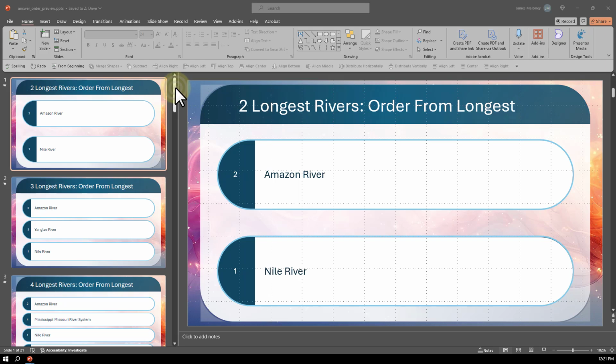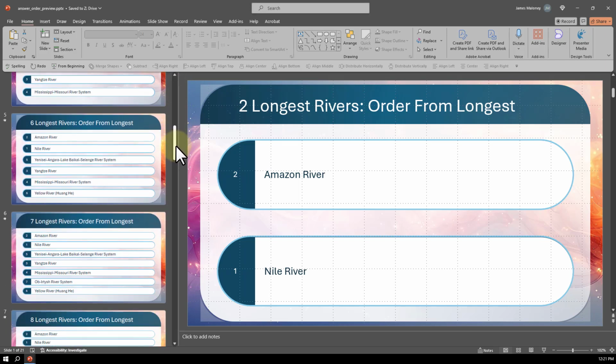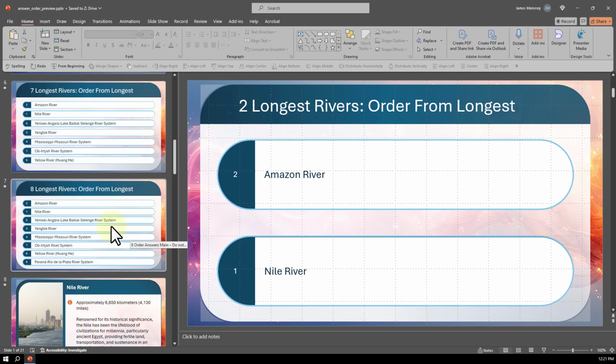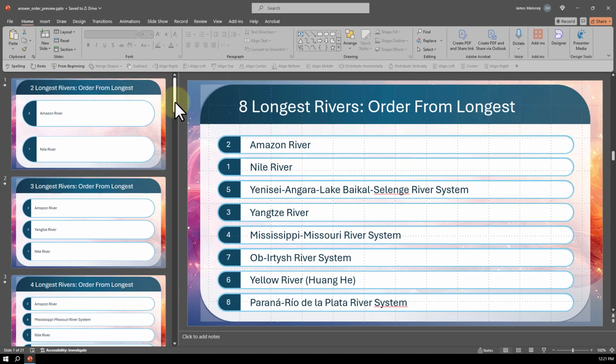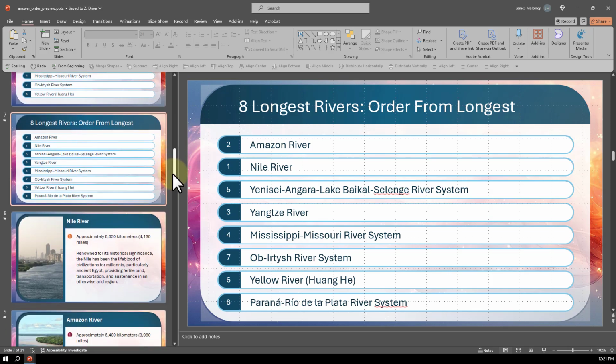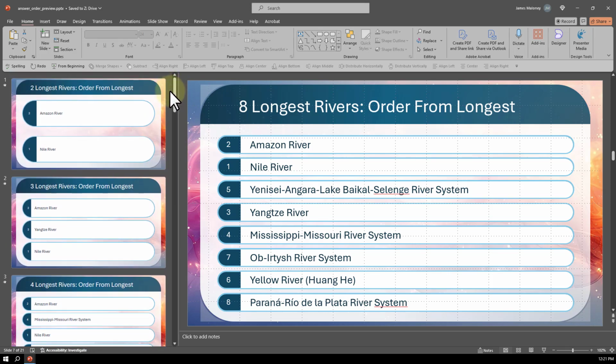So I have slides 1 through 7, which have all the way up to 8 answers you could put in, and you have a top part where you could put a question. And you can select whichever slide you want to use with how many answers you want.